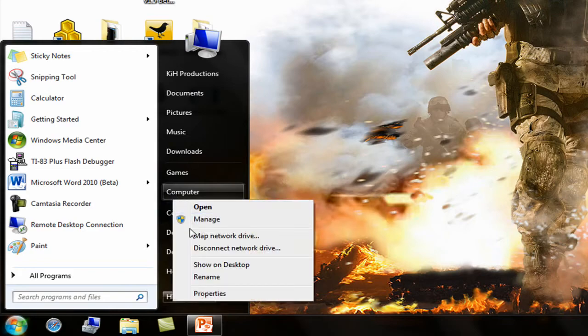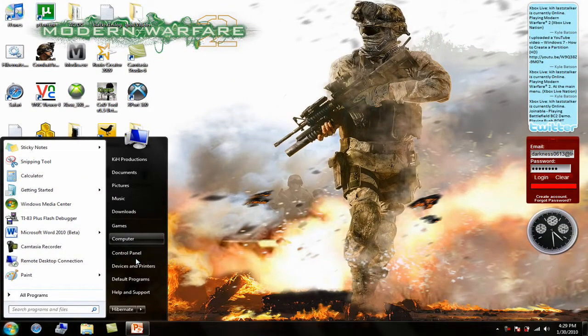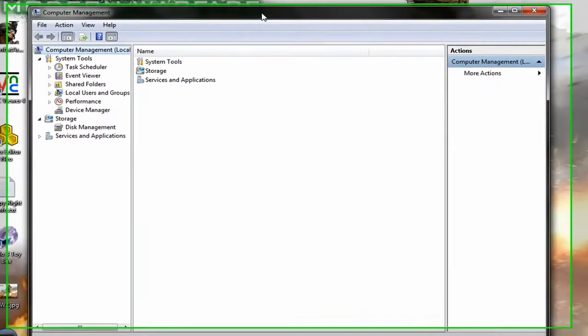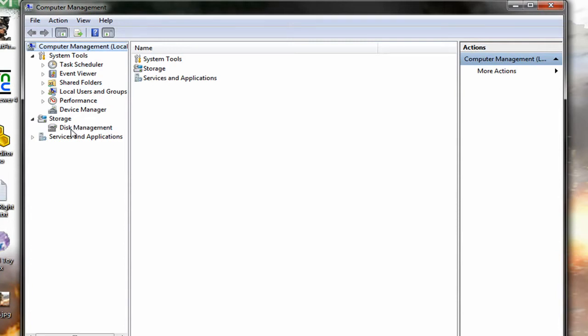Okay, first thing you want to do is go down to your start menu, highlight computer, right click, and go to manage. Now this should pop up, computer management. Now under storage to your left, hit disk management.